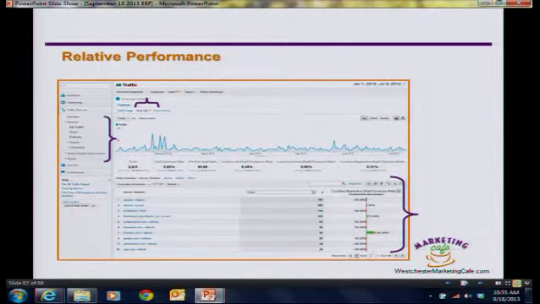So now here, the relative performance. Again, this is what I was referring to earlier, where you can take a look and see, I've got one page that's really outperforming. I'm getting a lot more conversions from that particular page. I'm getting a lot of people visiting that page versus any other page on my website. And what page is that? Well, it happens to be a LinkedIn referral.